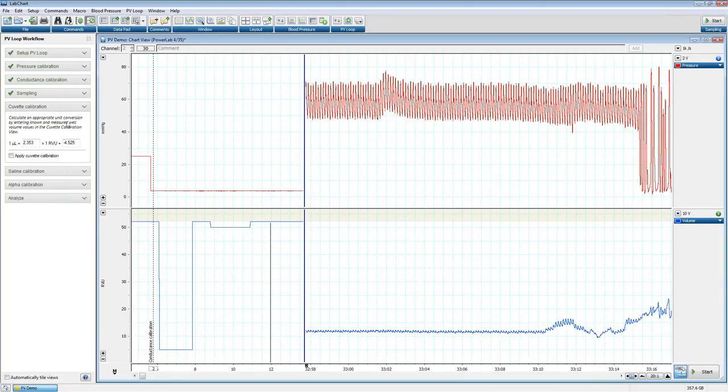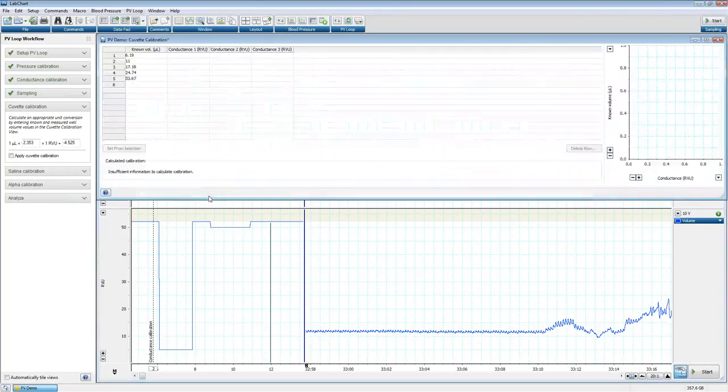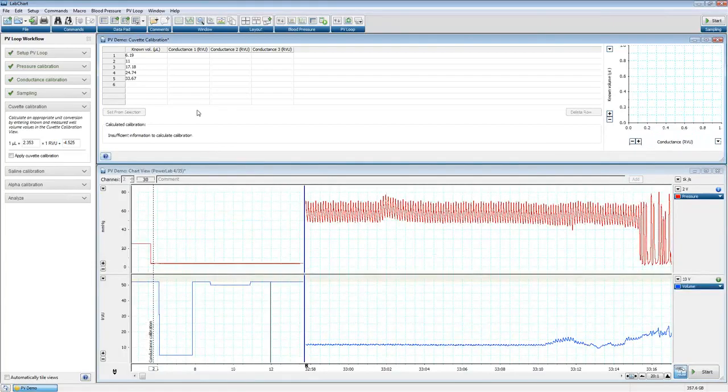To calculate an approximate units conversion by entering known and measured well volume values in the cuvette calibration view. How do I get the cuvette calibration view? I go to PV loop, and you'll see we have this cuvette calibration. I left click on that. I'm going to go ahead and smart tile here so we can see everything. And up comes my cuvette calibration window.